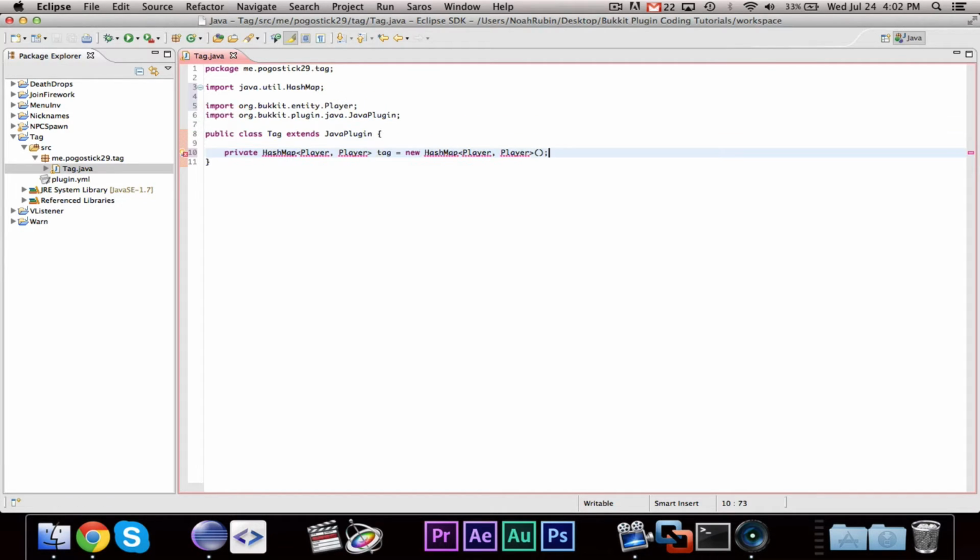So we have our hash map. Go ahead and import everything. Now we need to write our event too, and that will do a few different checks. It will check if the player was already tagged and handle that. If they weren't, then it'll register them. So we can go ahead and say @EventHandler, public void onEntityDamage. This is an EntityDamageByEntityEvent.